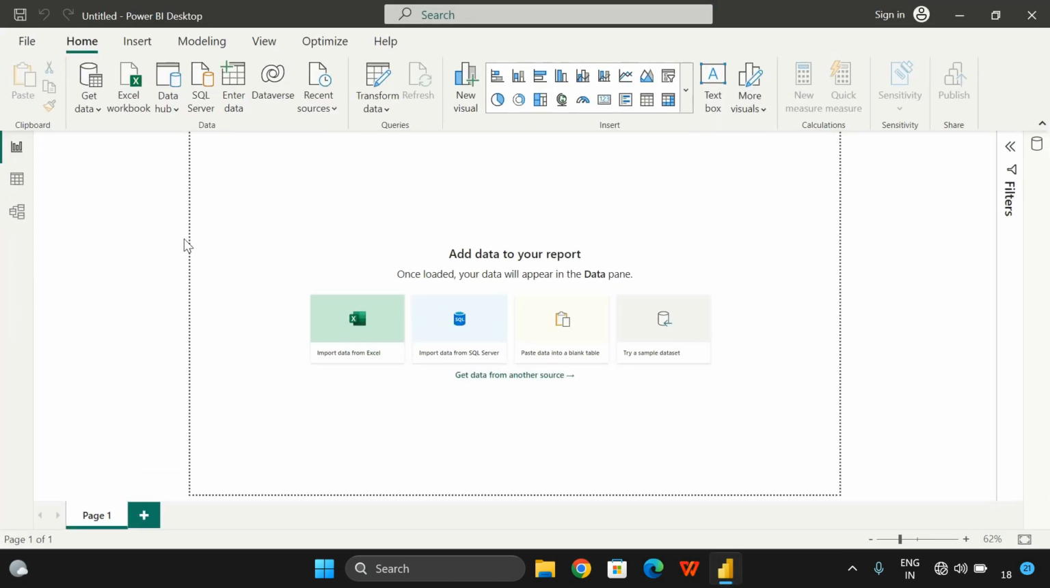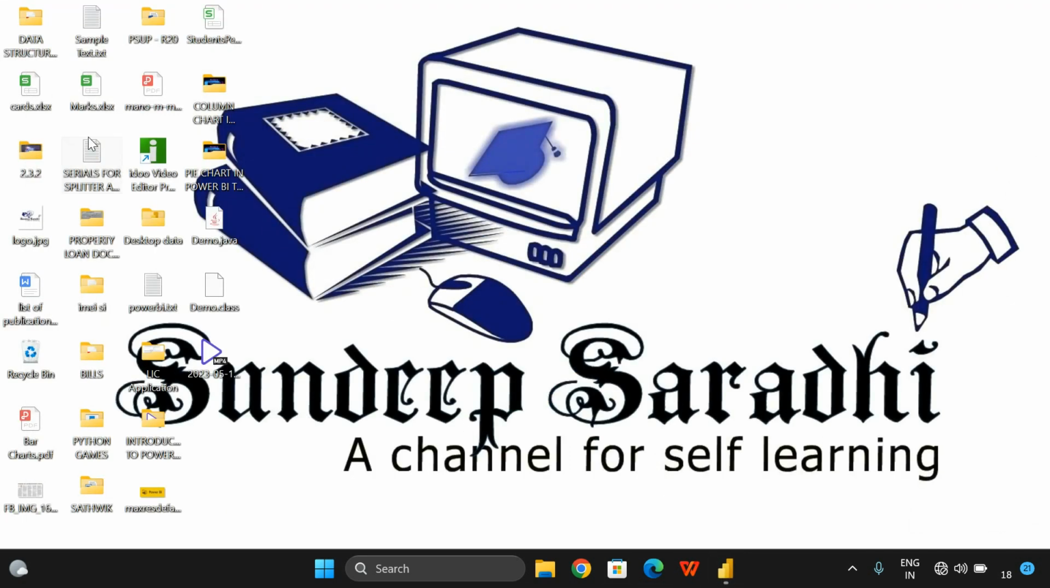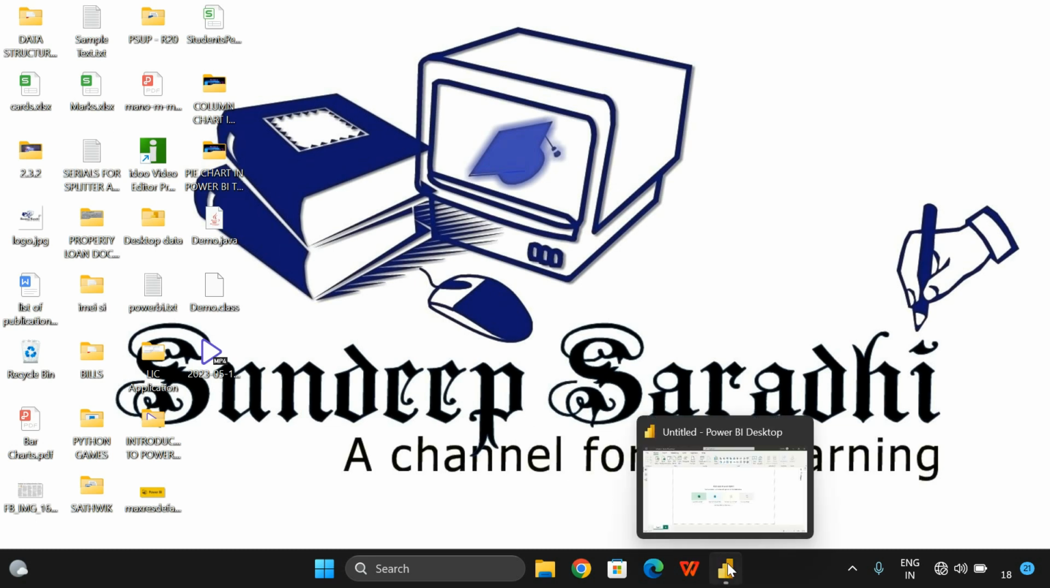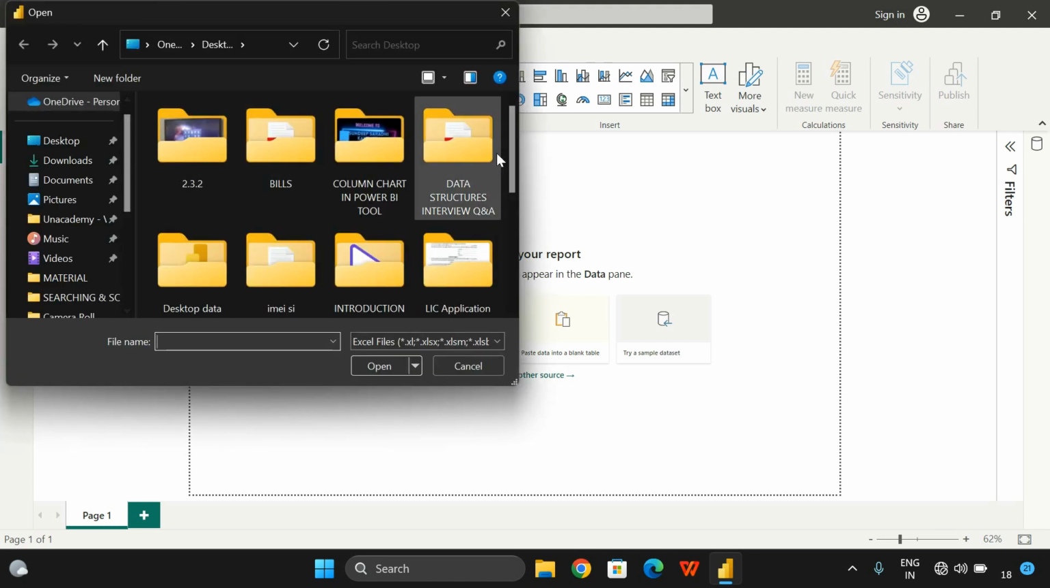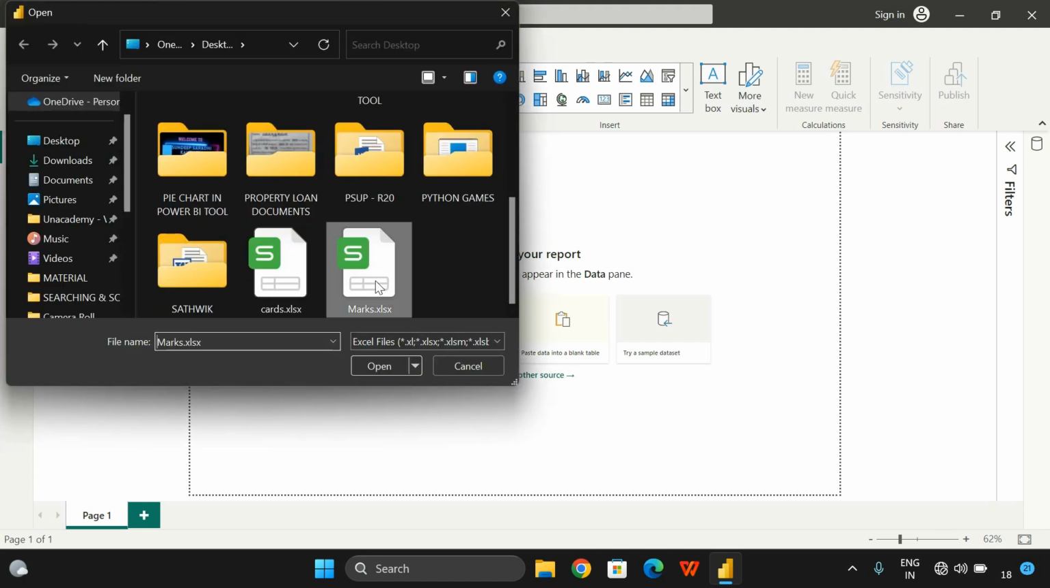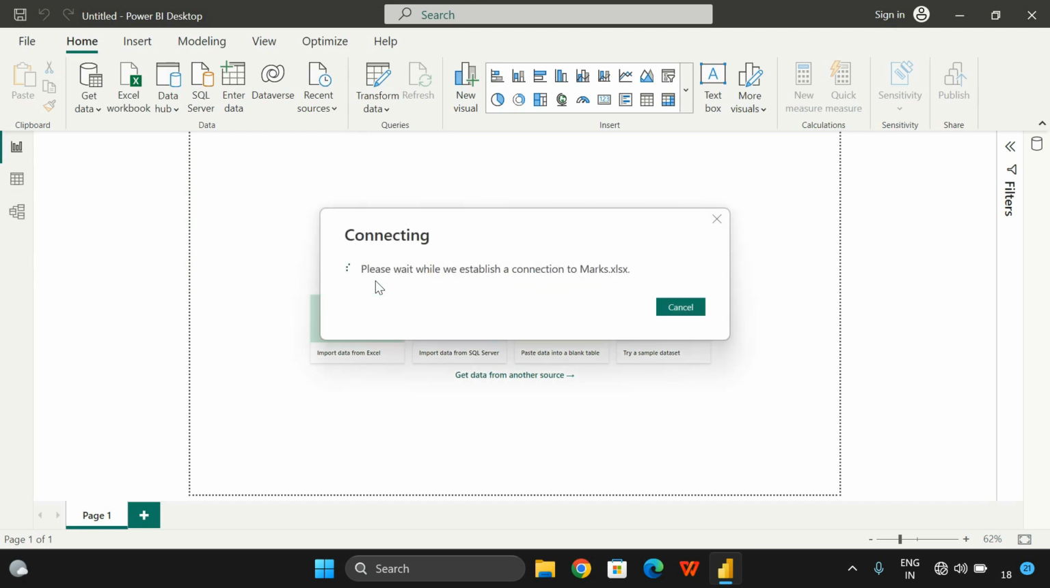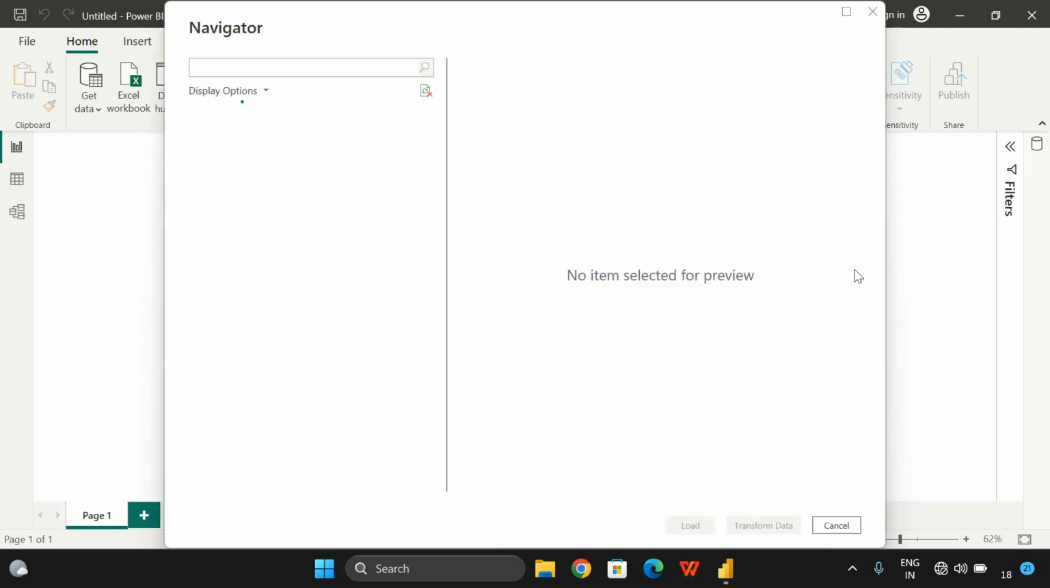First we have to import the data set. The data set is in Excel format. You can see marks.xlsx. So go to get data, Excel workbook, and locate it. So it will load into our Power BI tool.